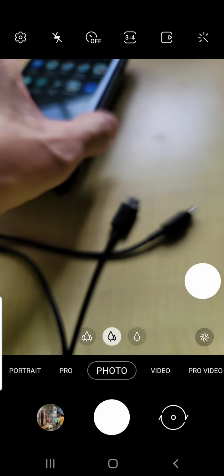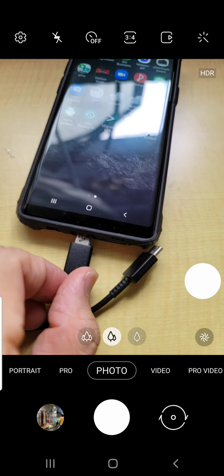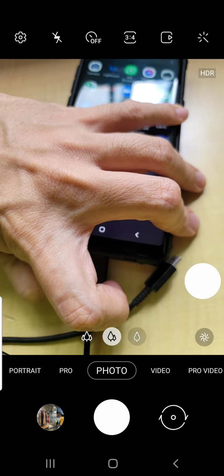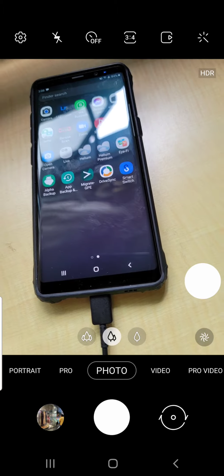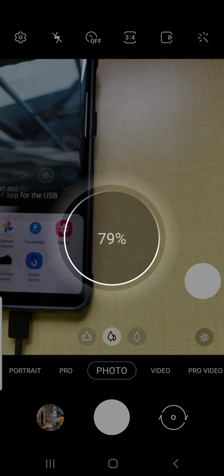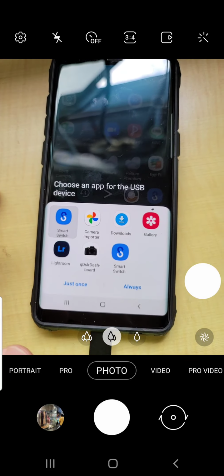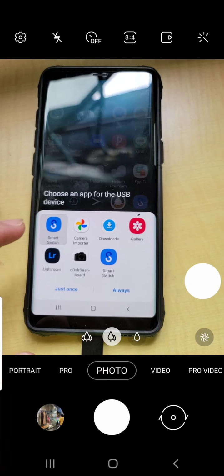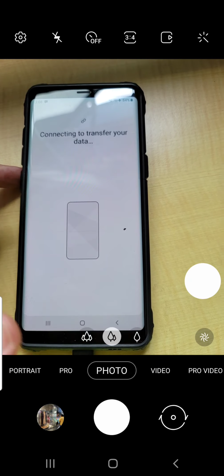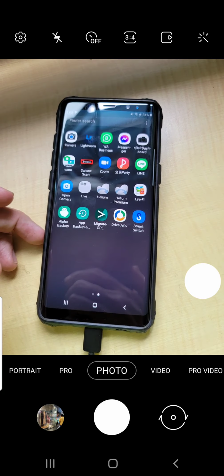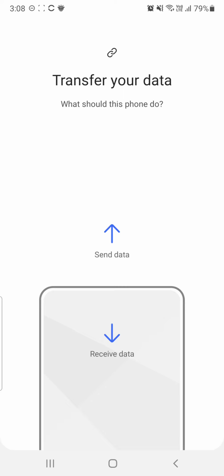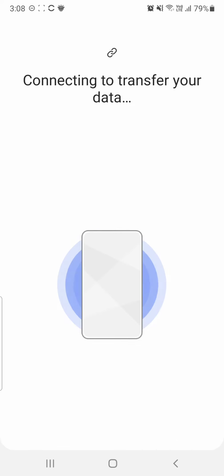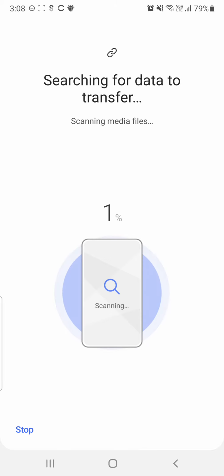So I'm going to just connect this first, then the other end to my Note 20. Then I'm going to go to Smart Switch. I'm going to set this to send data. On the current phone, which is the Note 20, I'm going to press receive data. It will proceed on to connecting the device. This will actually take about 15 seconds for it to scan for all the data that's to be transferred.